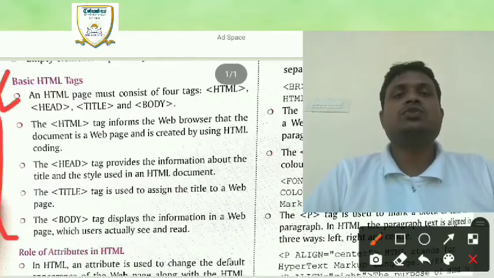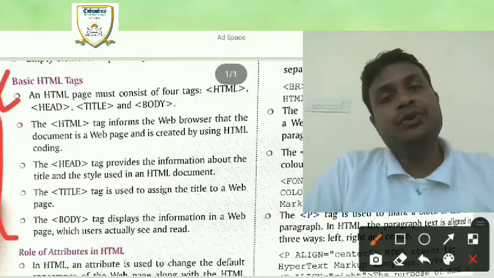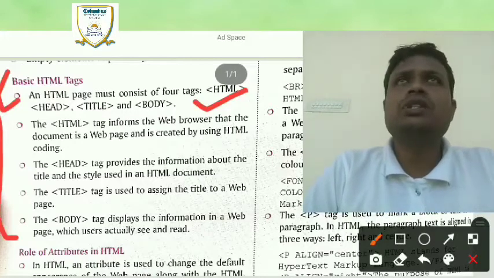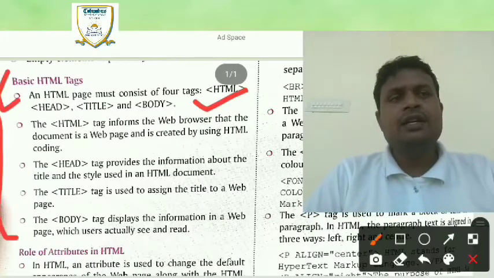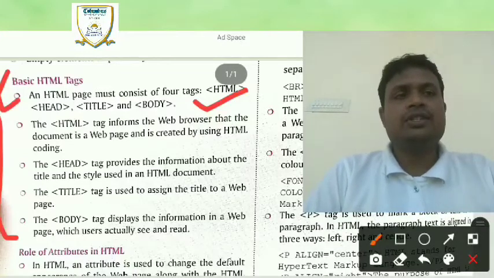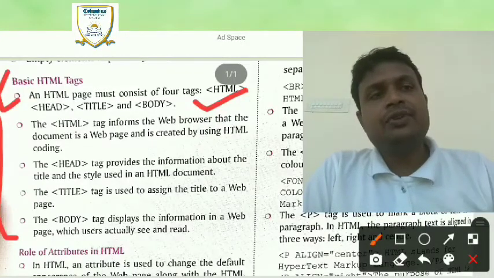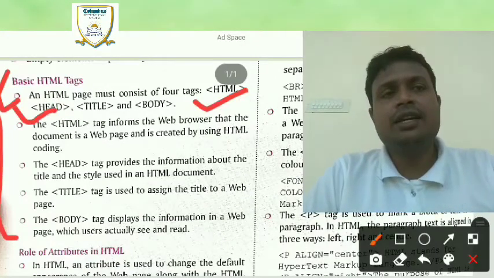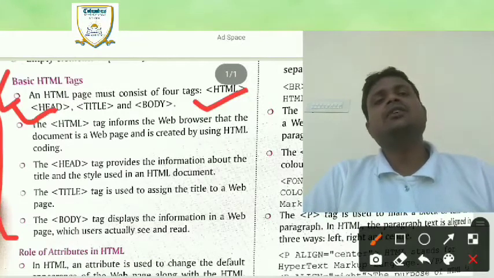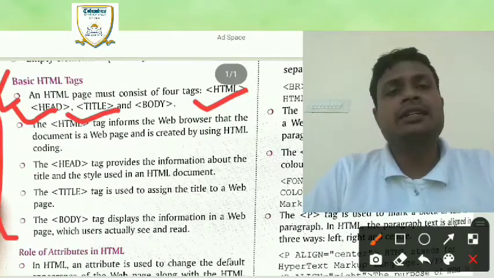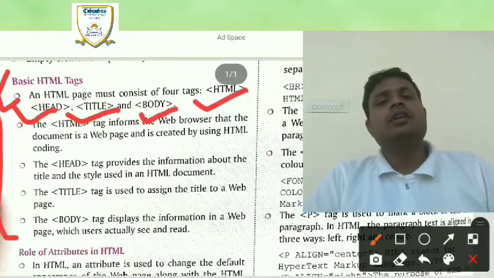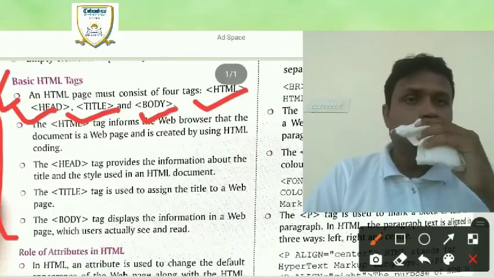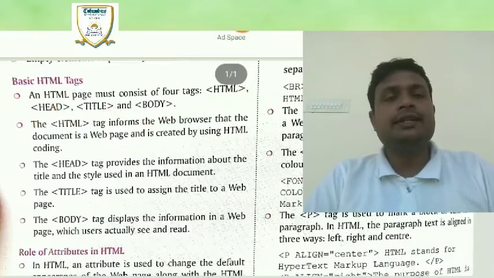I show you, students. You just see, the first tag is HTML. When you are going to create an HTML document, at that time it is necessary to use the first tag, HTML. After that, you must apply the second tag, the head tag. After the head tag, you define the title, and after the title you define the body. Students, here I describe the 4 tags. Those are necessary for creating this.